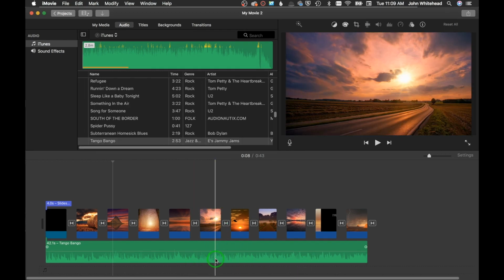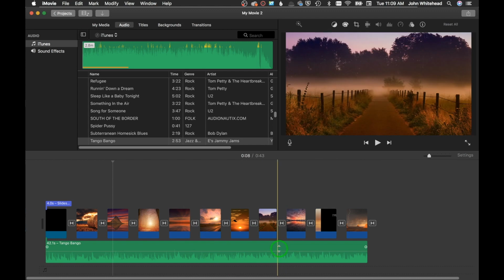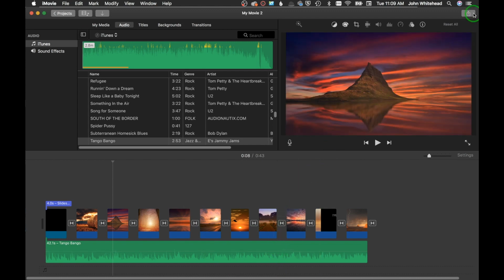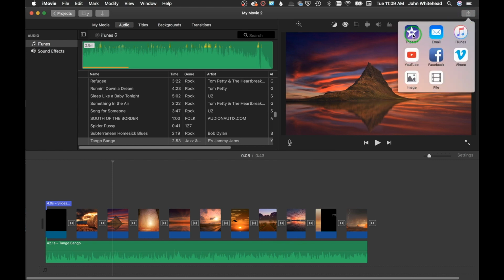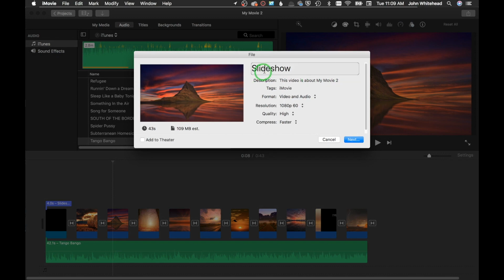Alright, so we've added our audio track to our slideshow, and the last thing we're going to do here is output this. So we're going to come up here to the top right and hit the share icon. It has multiple ways for us to output, and each one of these is optimized for whatever location it's going. We're just going to use File, so I'm going to select File.